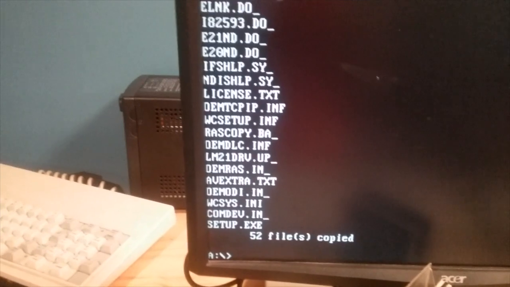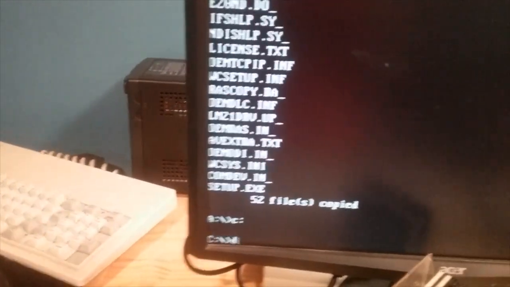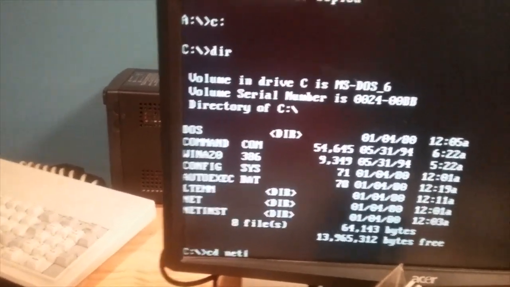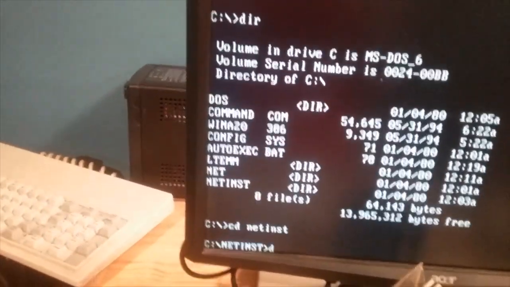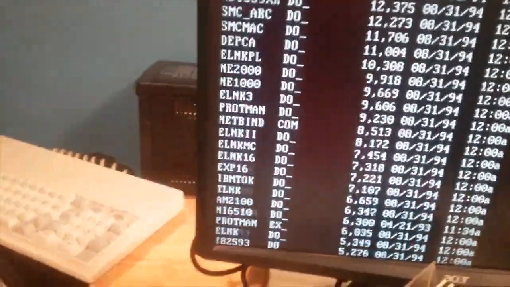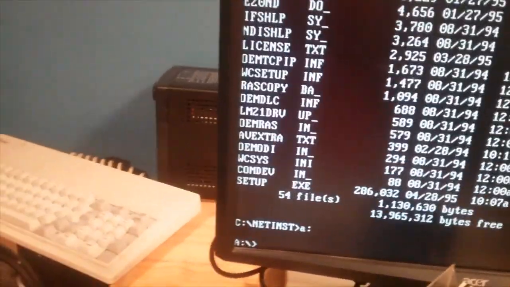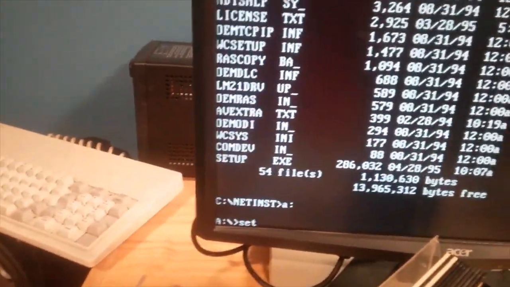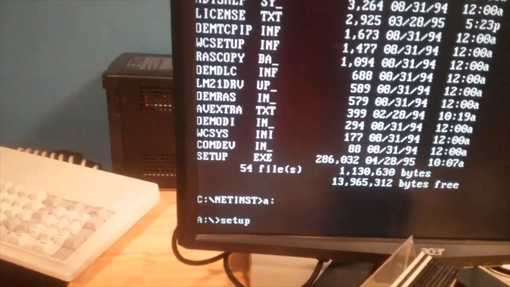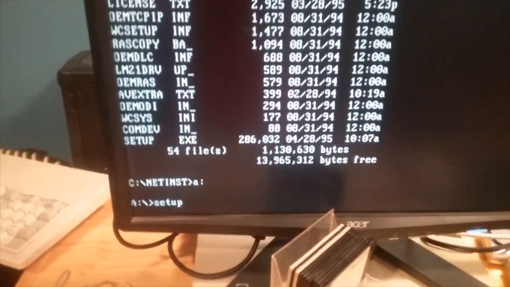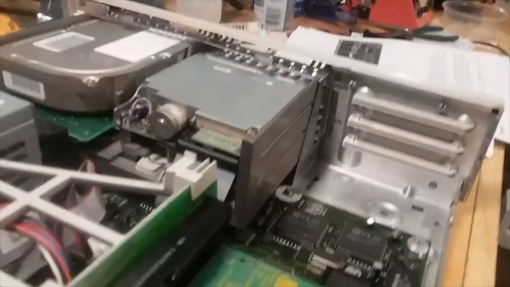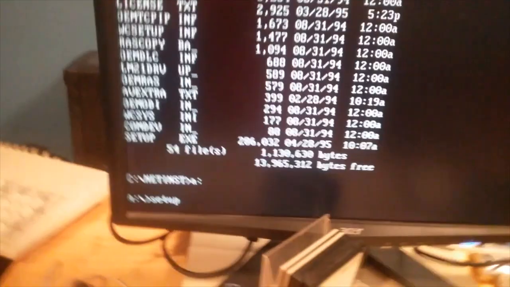Nice. Okay, so if we go into C, I just want to make sure that everything is here. Okay, and we go into A, and we go into setup. Reading, everything is beautiful.